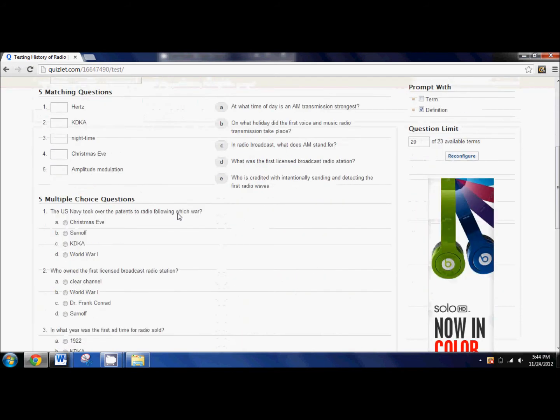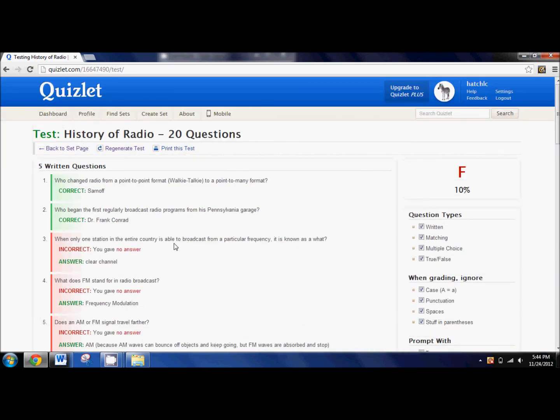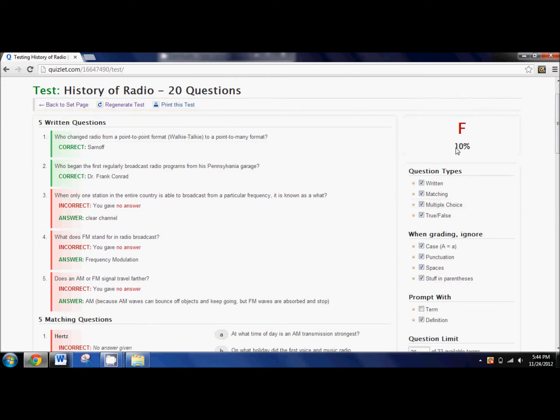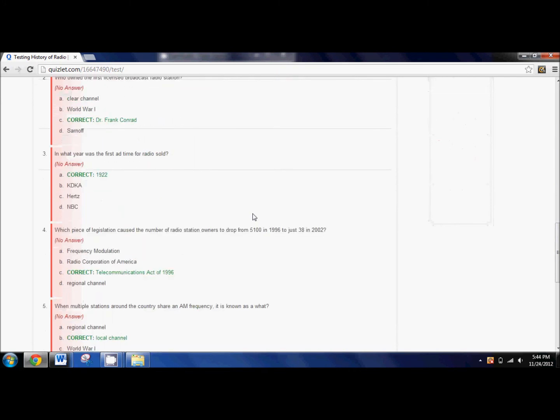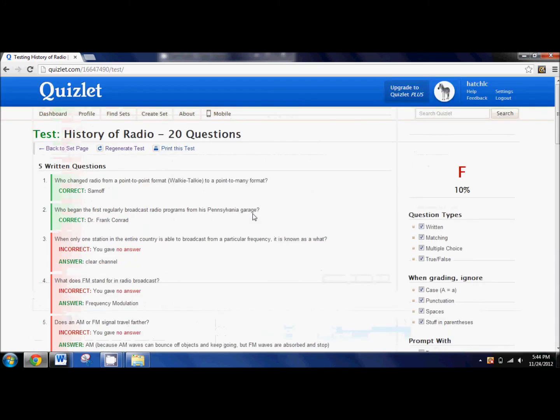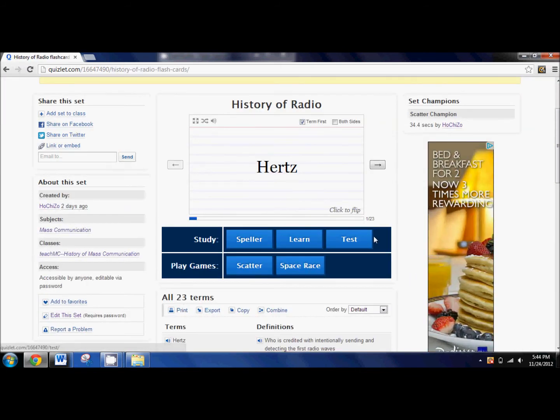And then when you're done, check answers. So I got the two I answered right. I got an F, only 10% correct. And it shows you what the correct answers were. And if I'd like to, I can generate a new test. So those are the 3 ways that you can study.